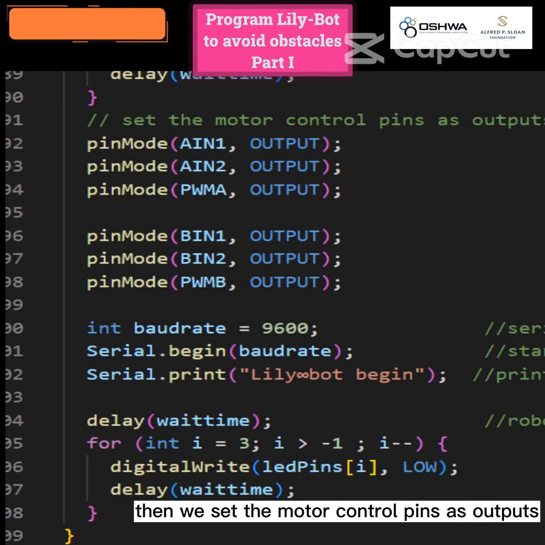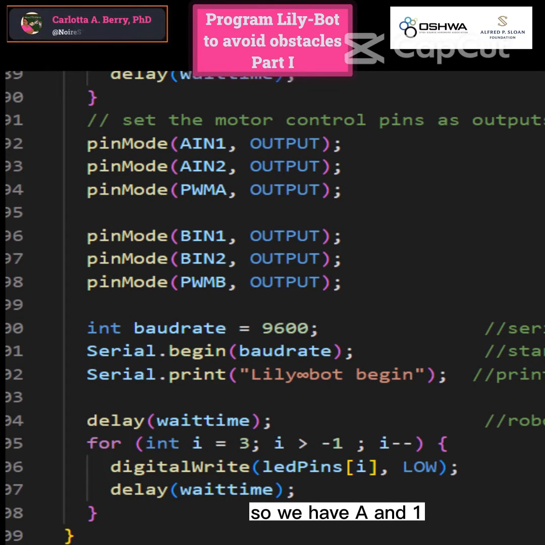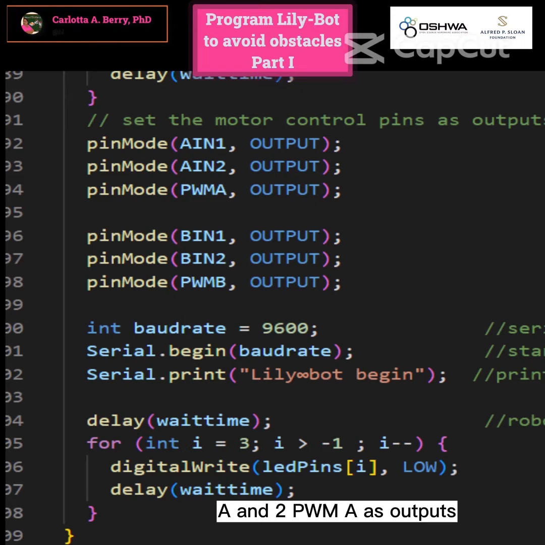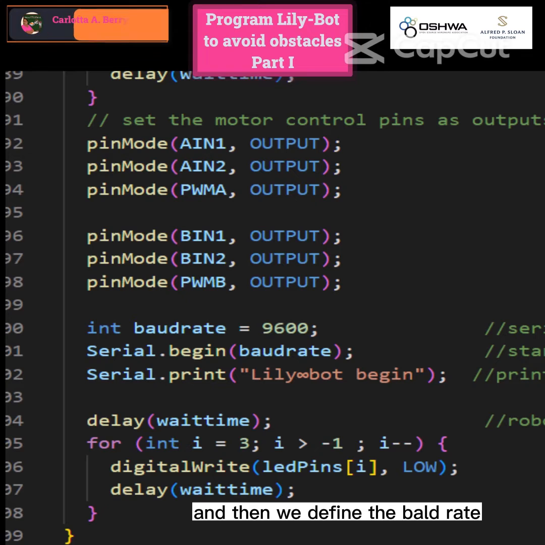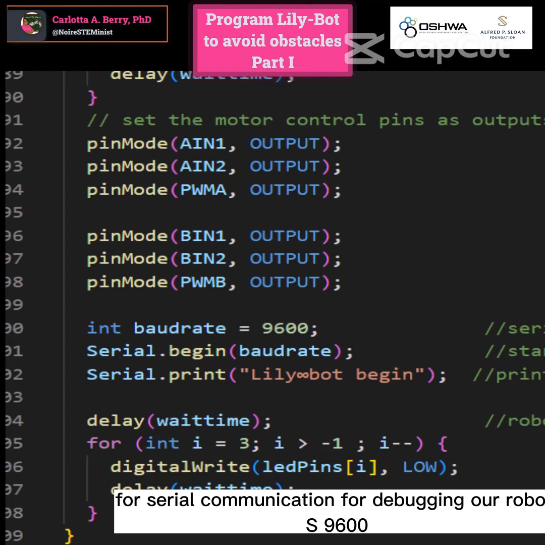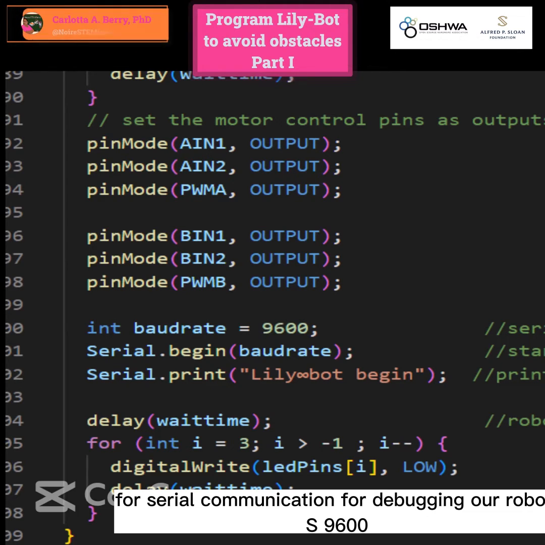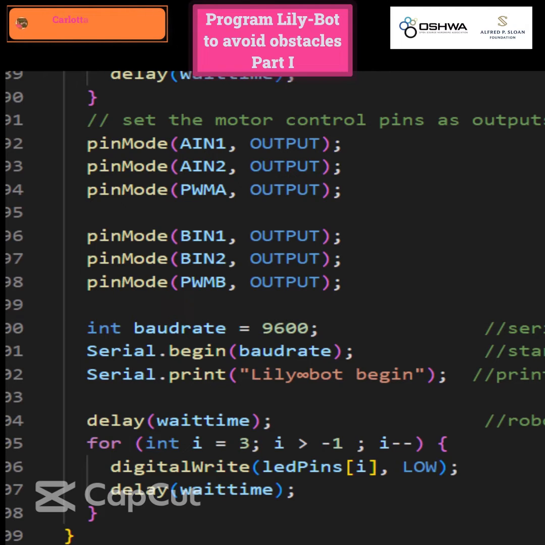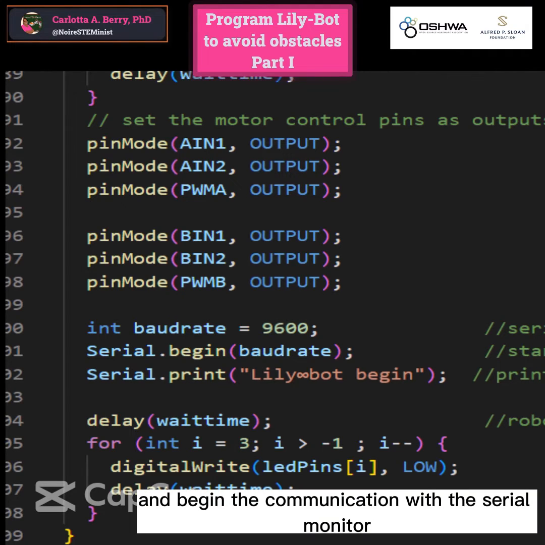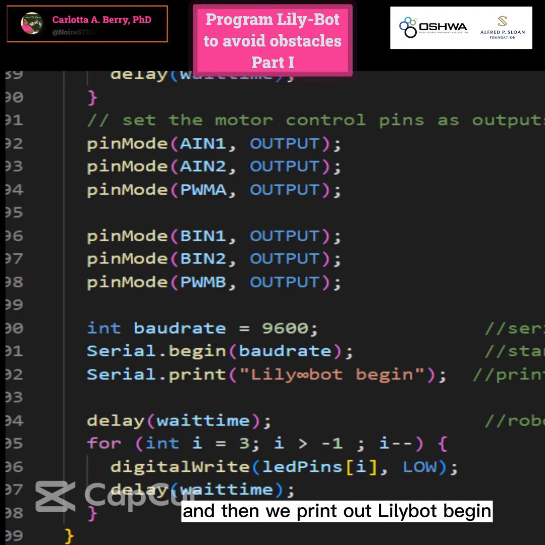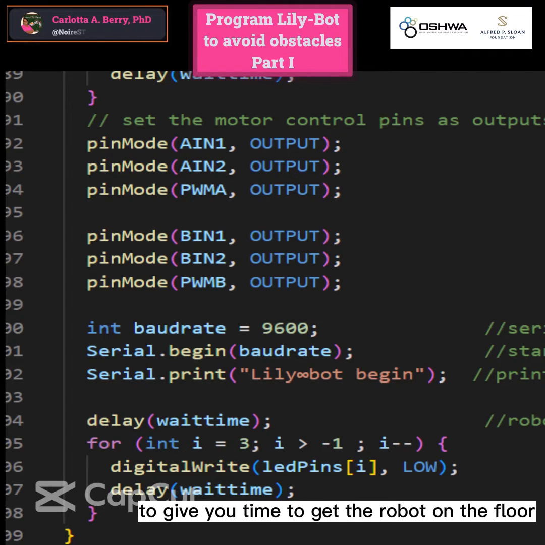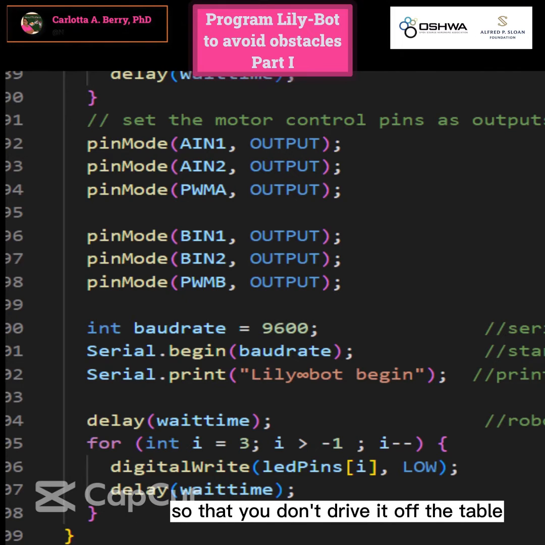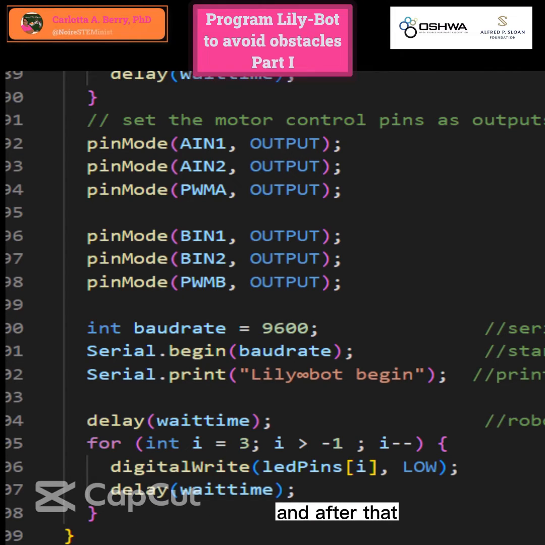Then we set the motor control pins as outputs. So we have AN1, AN2, PWMA as outputs, and bin 1, bin 2, PWMB as outputs. And then we define the baud rate for serial communication for debugging our robot as 9600. We begin the communication with the serial monitor, and then we print out Rosie-bot begin. Then we have a short wait time to give you time to get the robot on the floor so that you don't drive it off the table. And after that, the lights turn off.